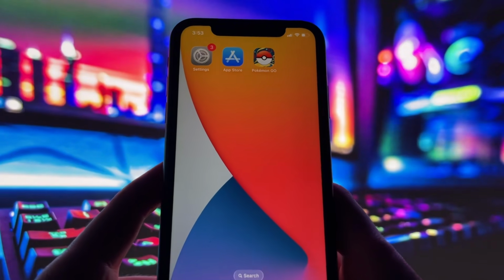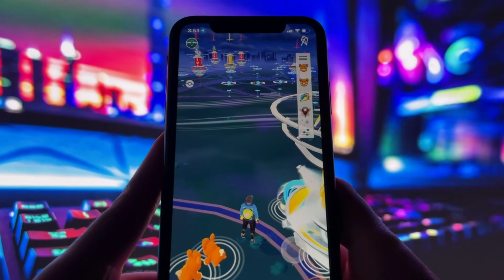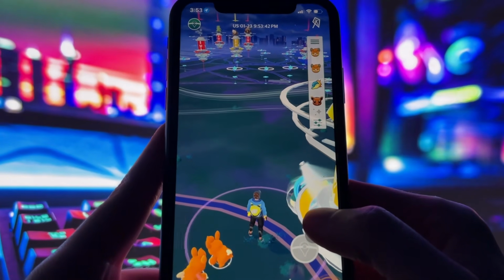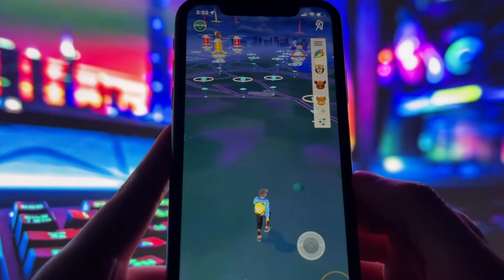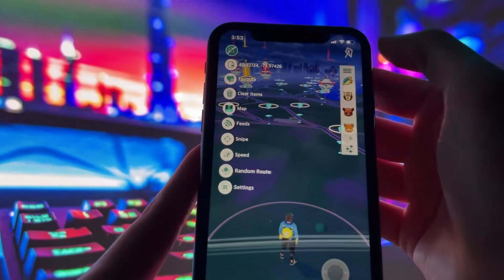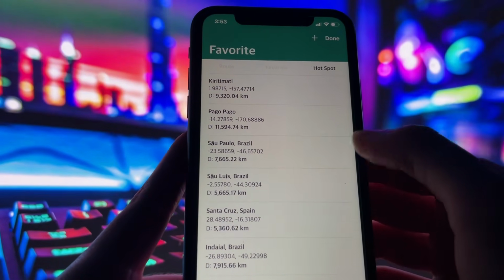Hey everyone! In today's video, I'm going to show you how to set up one of the best Pokemon Go spoofers on both iOS and Android. This spoofer comes with some really awesome features, like teleporting to any location, auto-walking, a built-in joystick, and a lot more. You can even change your movement speed, which makes it super convenient.